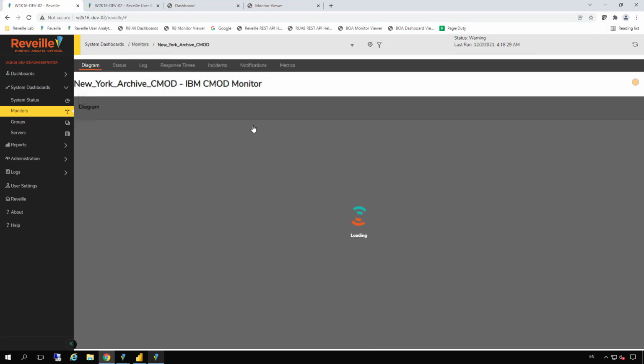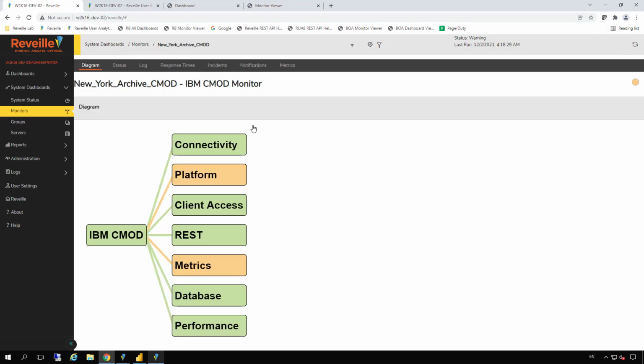Next, I will open up the IBM CMOD monitor and drill down to the next level of detail. The boxes you can see within the monitor diagram are called Reveille resources. Resources allow us to structure the monitor based on an organization's system and requirements. You can see we have structured this based on different areas of IBM CMOD functionality. So again, we can see Reveille's flexibility and its ability to allow the organization to manage its environment in a way that makes sense to them.